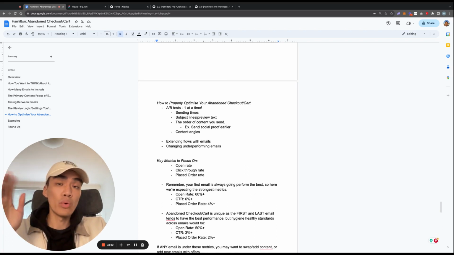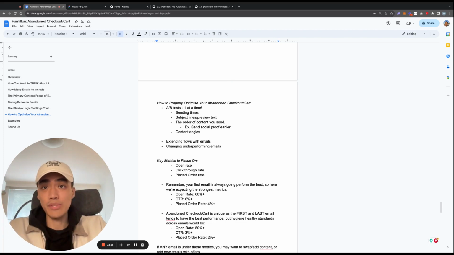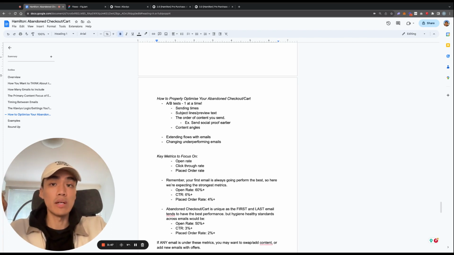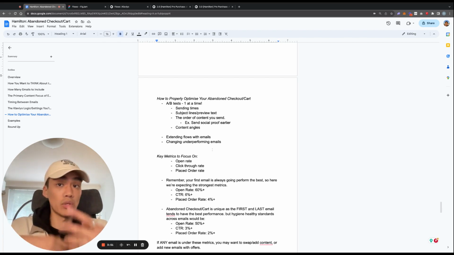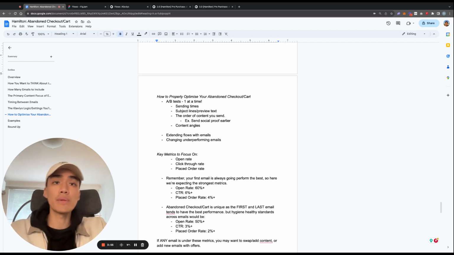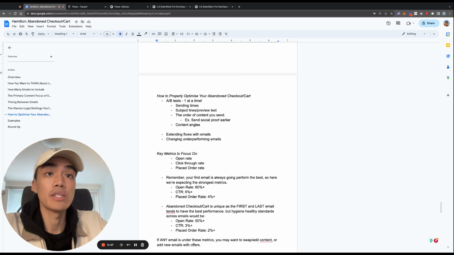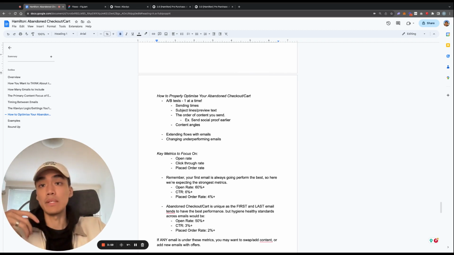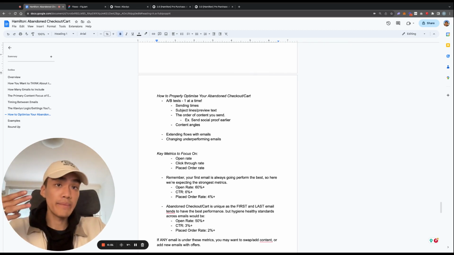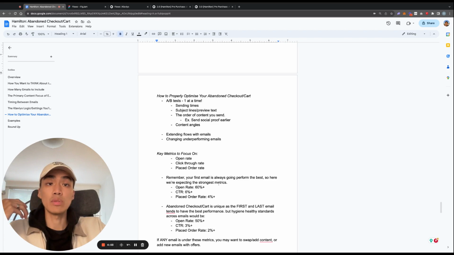But again, we wouldn't recommend going below 3 emails really in any event. So in that case, if you have emails that are underperforming, you actually just want to swap out the content or maybe change the order of content to see what's going to work better for you. So with this one then, the key metrics that you want to focus on are 3 things: your open rate, your click-through rate, and your placed order rate.